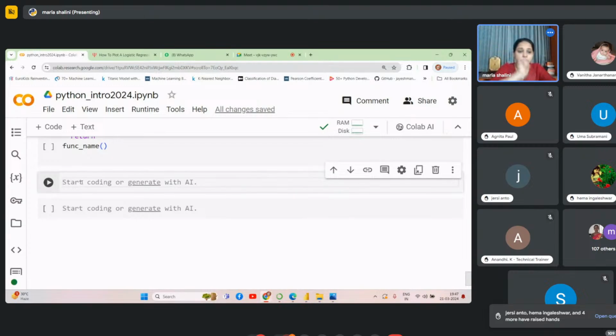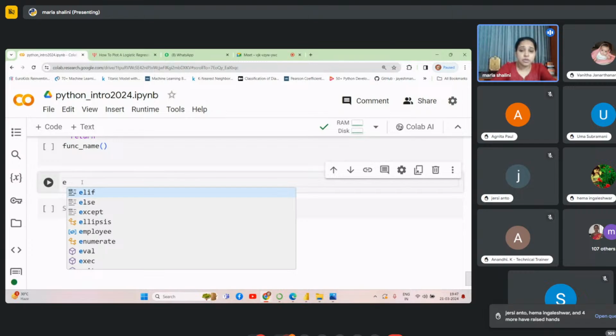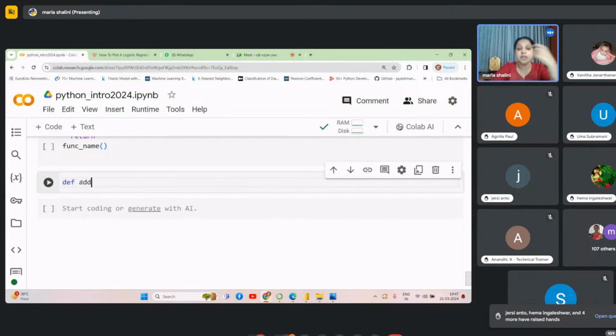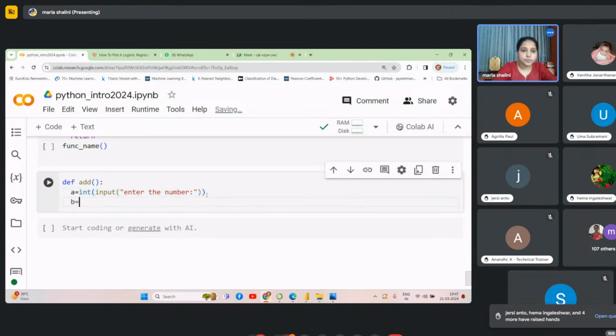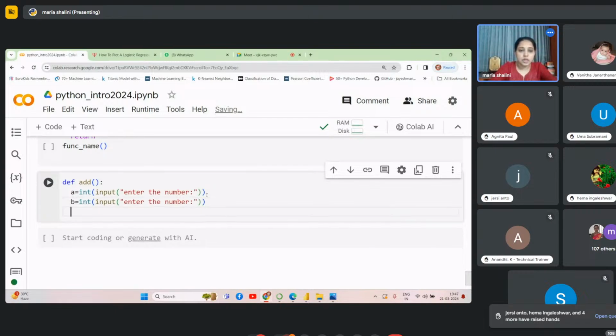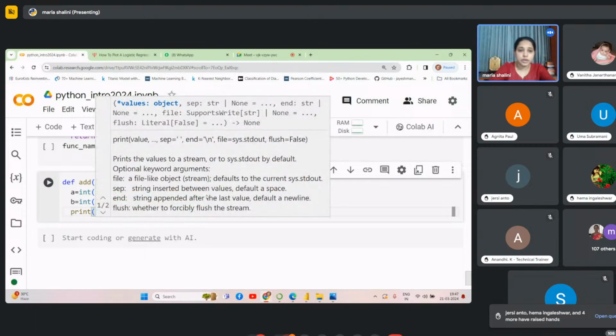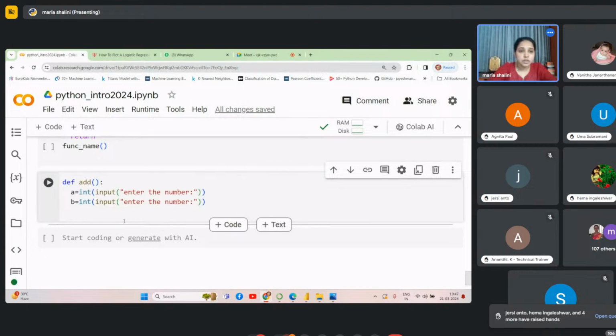Why? For example, I think we have already seen a code for adding two numbers. Now again, I'm going to keep that code inside a function. I'm going to define a function named add. Then I'm going to get input from the user. Input, enter the number, or else you can give a equal to 10, the value by yourself. Now I'm going to repeat the same thing for variable b. Now, I'm going to print. You can use return. You can give return a plus b, or you can give print.